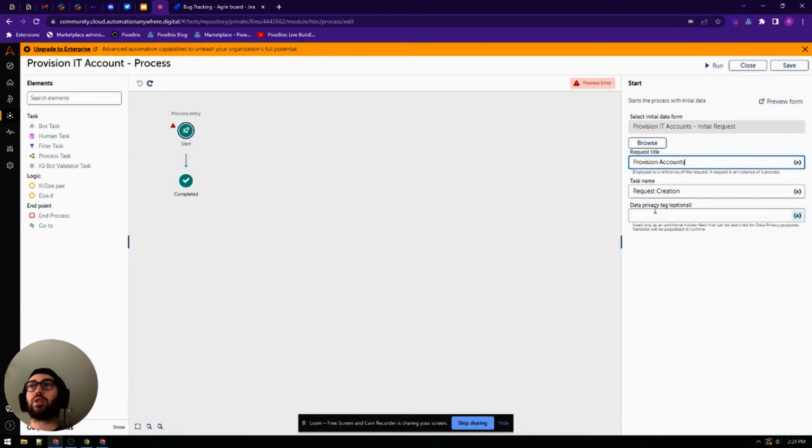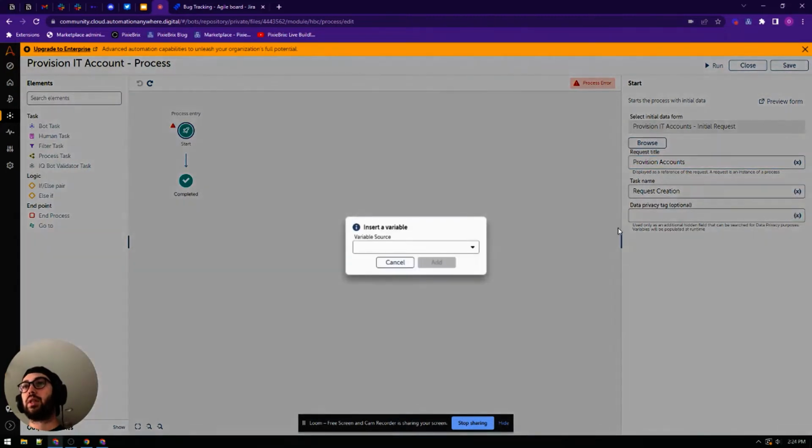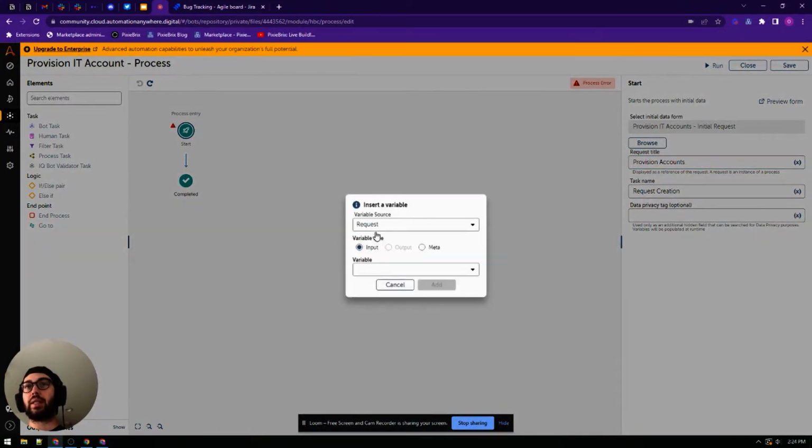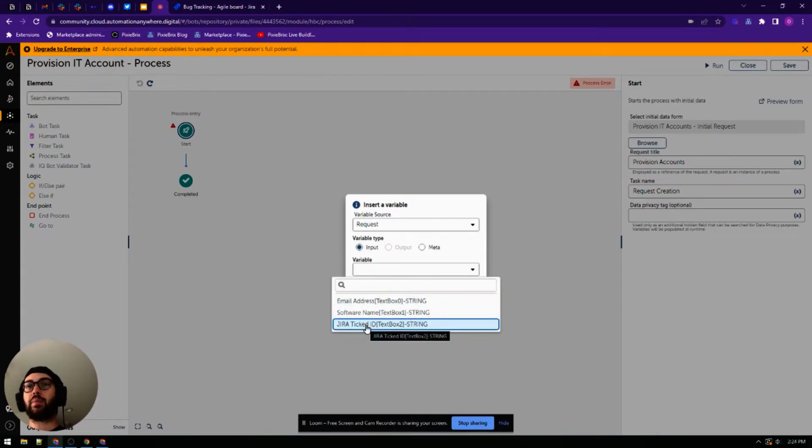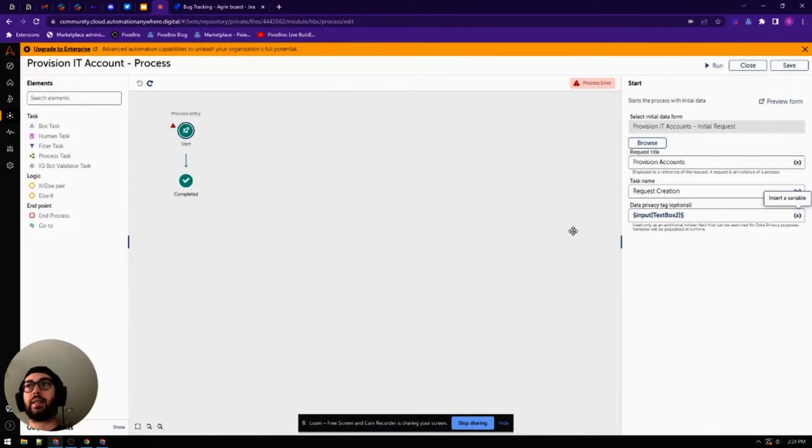And then I can also go down here to data privacy tag. I know it says it's optional, but we want to do something with this. So I'm going to insert a variable. I'm going to go here, select the request, and from this drop down, I'm going to choose Jira ticket ID text box 2. I'm going to add it, so that this is set. Everything looks good. I'm going to run it. Okay. And then I'm going to save it. All right, everything seems to be working fine.